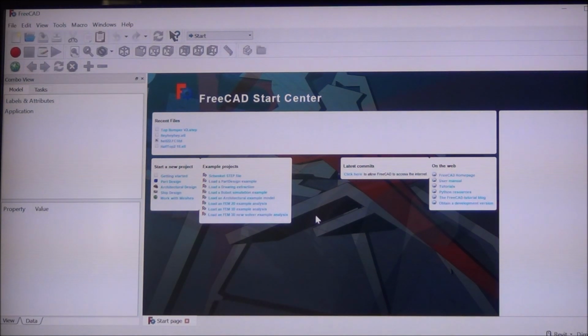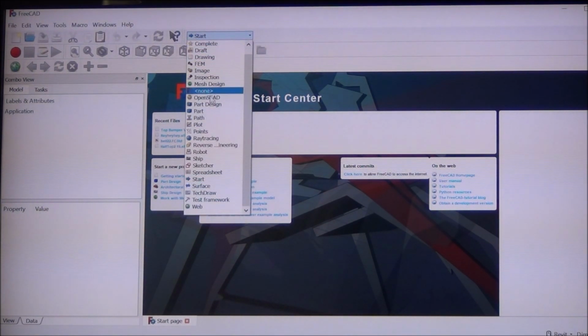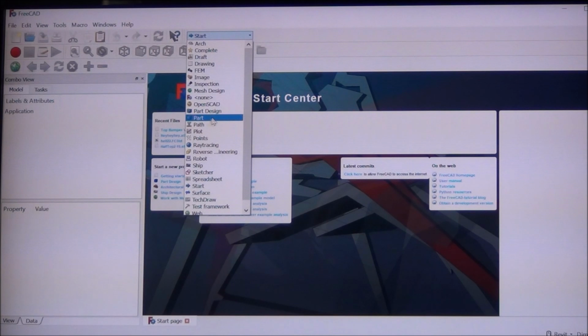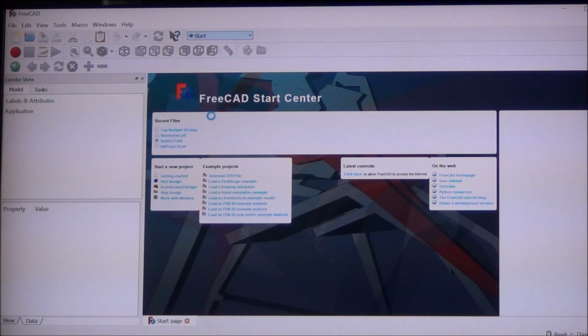Now, when you begin, you want to go up to the Start drop-down menu. And if we click that, you can see there are a whole bunch of different windows, and each one of these basically has its own world. But all we want to focus on today is the Part window. Surprisingly, not the Part Design window, just the Part window. So we go ahead and click that.